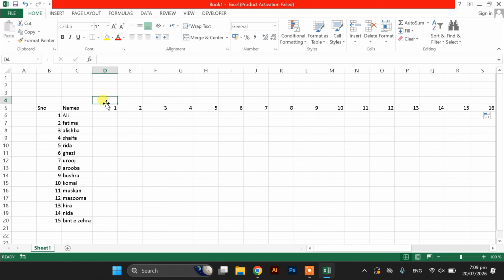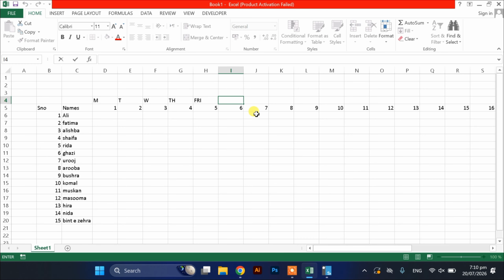Now for the weekdays, type Monday, M for Monday, T for Tuesday, W for Wednesday, TH for Thursday, FRI for Friday, ST for Saturday, and S for Sunday. Now select the whole week and then copy and then paste to the other cells.